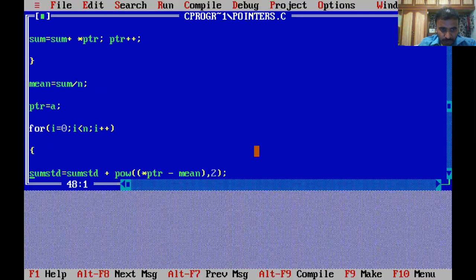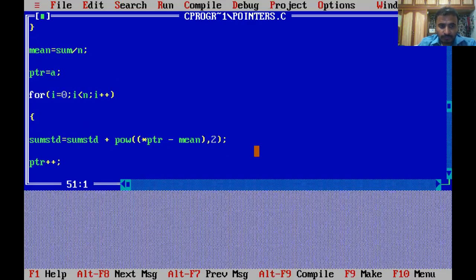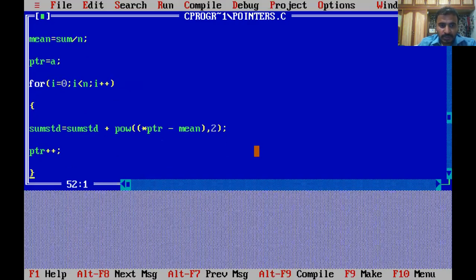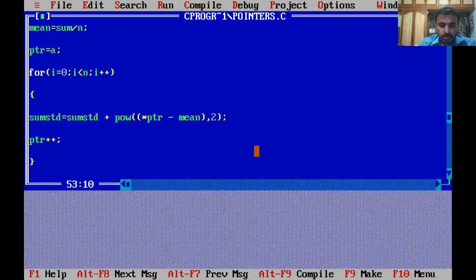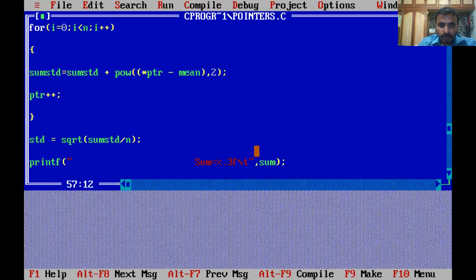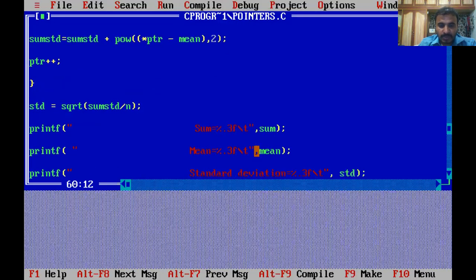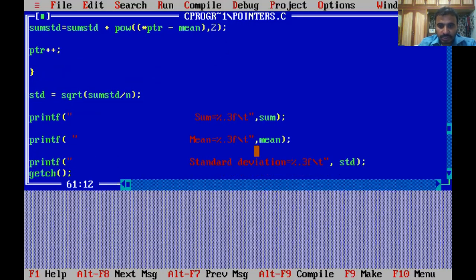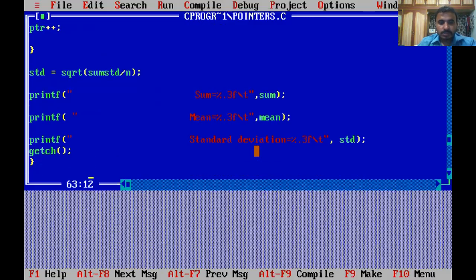pointer. So then we are using the for loop where sumstd is equal to sumstd plus pow(*pointer minus mean, 2), pointer plus plus, which is used to calculate the sum of squared deviations. And then the standard deviation is equal to the square root of sumstd divided by n. So then printf the sum value, the mean value, and the standard deviation value will also be displayed.